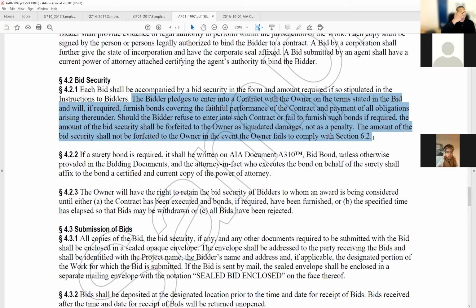The bidder pledges to enter into a contract with the owner on the terms stated in the bid and will, if required, furnish bonds covering the faithful performance of the contract and payment of all obligations arising thereunder. Should the bidder refuse to enter into such contract or fail to furnish such bonds, if required, the amount of the bid security shall be forfeited to the owner as liquidated damages, not as penalty. The amount of the bid security shall not be forfeited to the owner in the event the owner fails to comply with section 6.2. That's something later on.